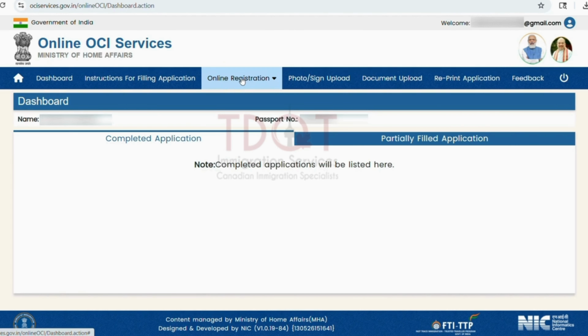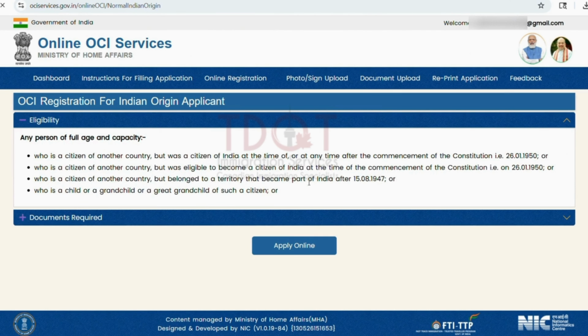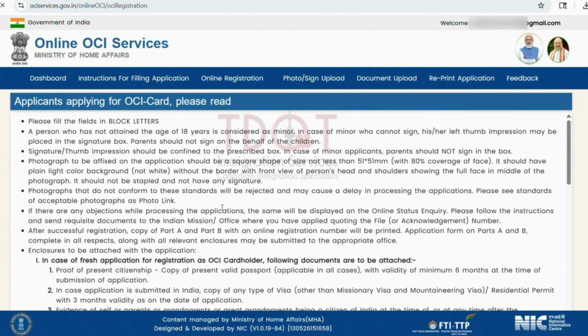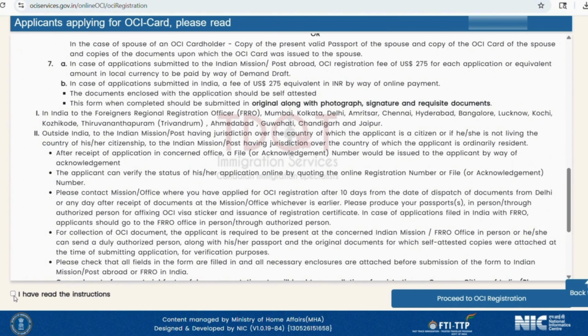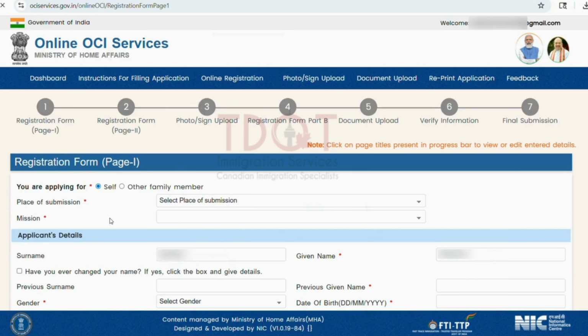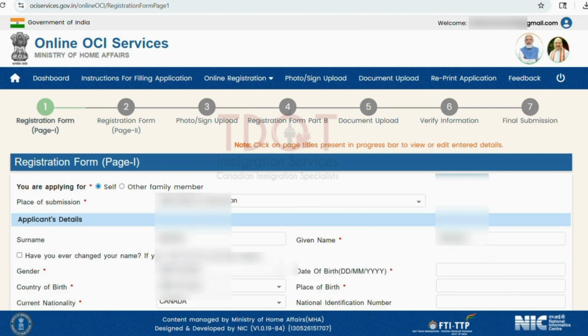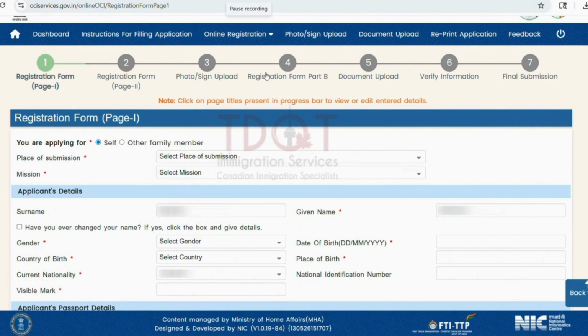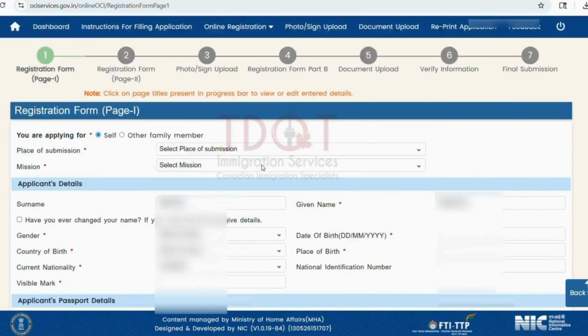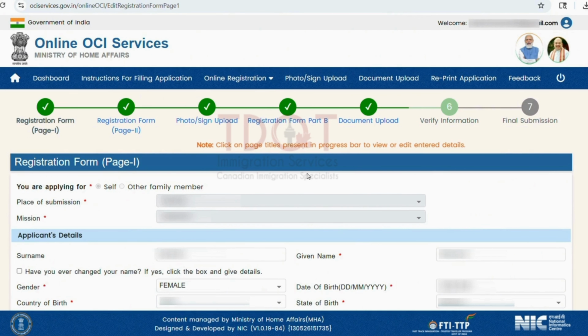Followed by that, you need to click on the instructions for filing application, where you will find the new OCI registration. Once you start that, you need to click on apply online, and proceed to OCI registration. You will find the two registration forms, part 1 and part 2.